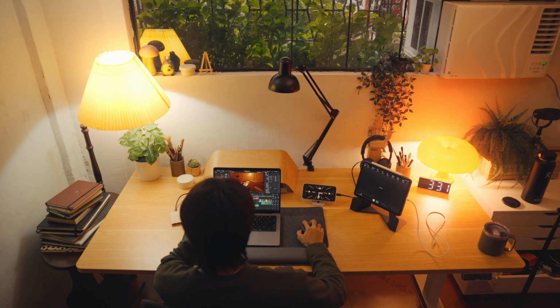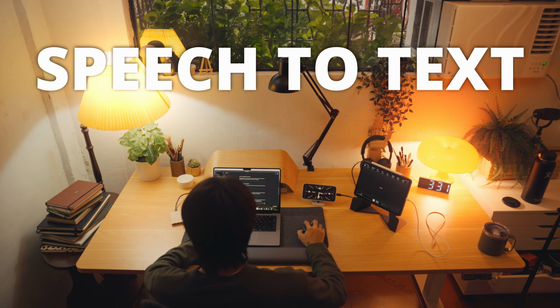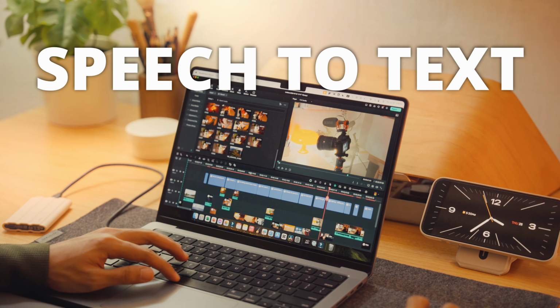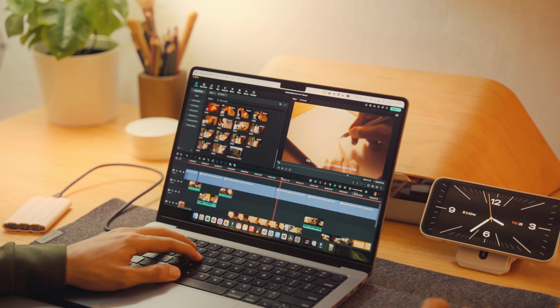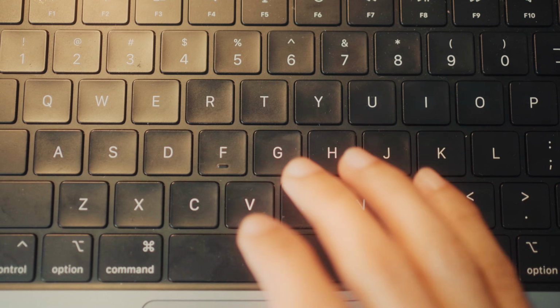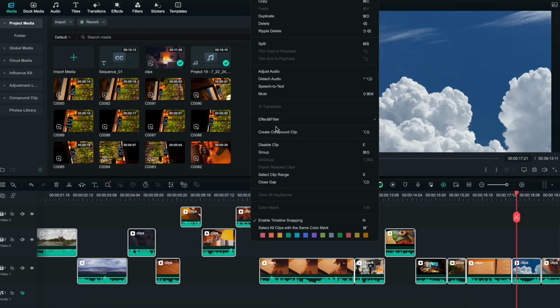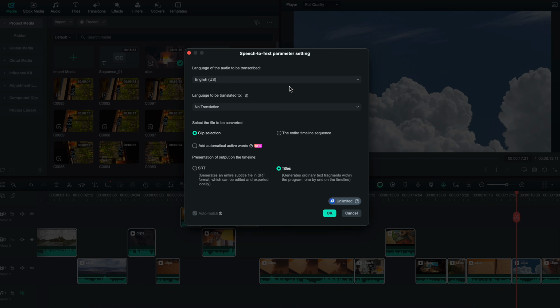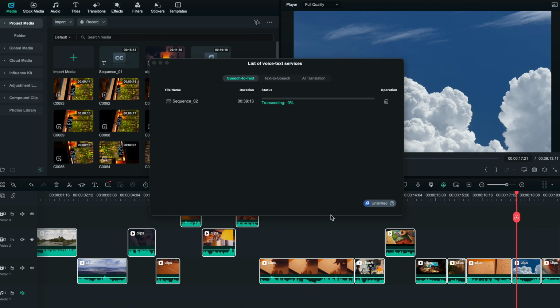Also, if you're a content creator like me, Filmora's speech-to-text feature is a game changer for several reasons. First, it saves a ton of time. Instead of manually transcribing your videos, Filmora does it for you within just a few clicks. This means you can focus more on creating and less on typing.